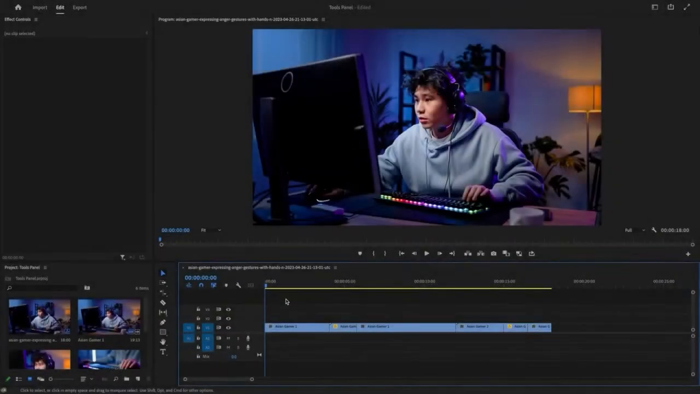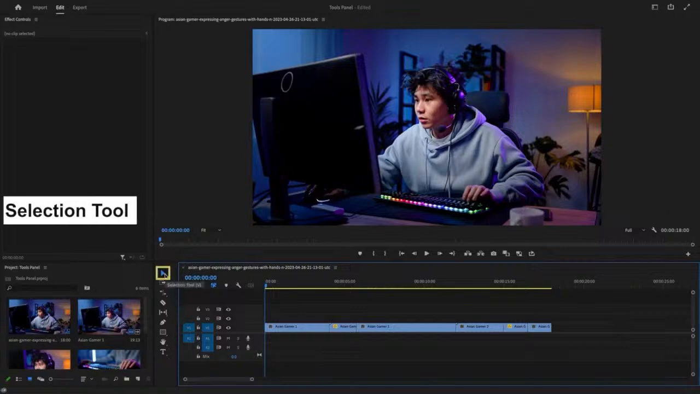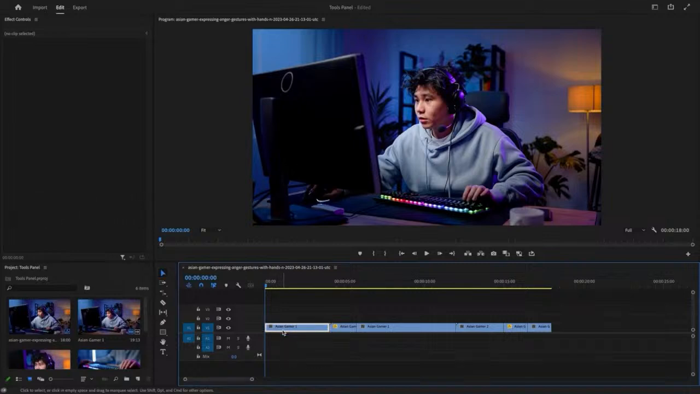In Premiere Pro, the Tools panel is found on the left side of your workspace and is packed with useful editing tools. These tools are meant to help you edit your videos quickly, smoothly, and effectively. The first tool in the Tool panel is the Selection tool. It is used for selecting clips, menu items, and other objects in the user interface. The keyboard shortcut for the Selection tool is V.